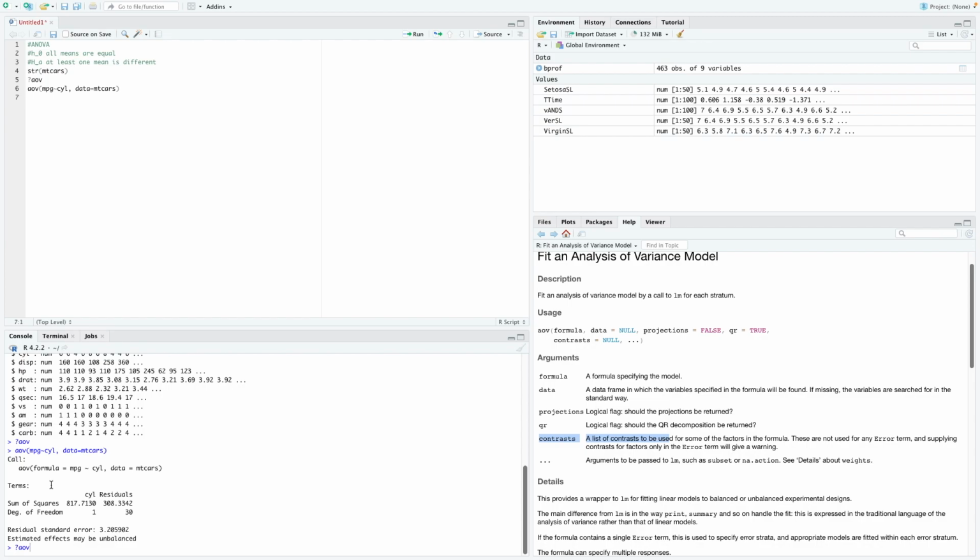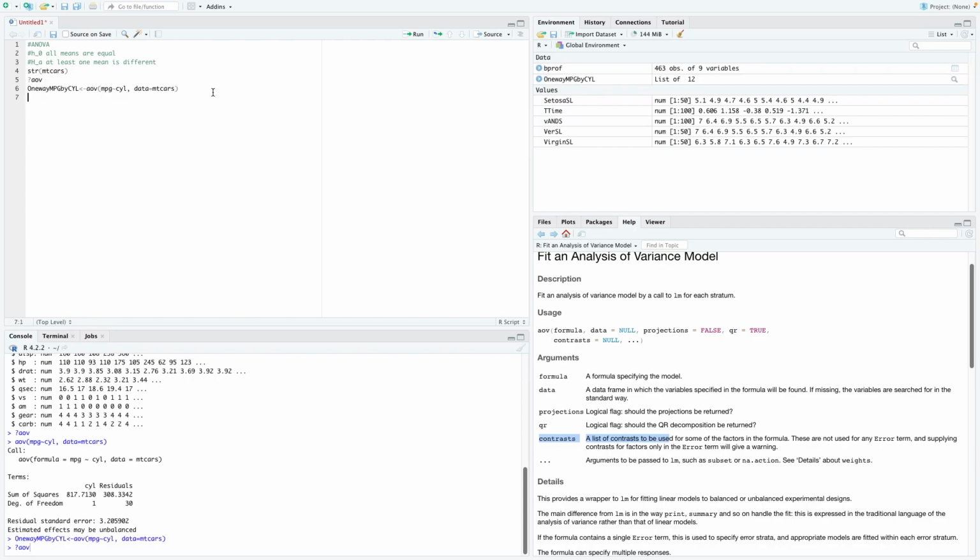Okay, so we get to run this. And then I want to do the summary of this. So why don't we go ahead and give it a name? This just makes the model, but if I give it a name, then I can call it later. We give something a name with an arrow. I'm going to call it one way miles per gallon by cylinder. You can call it whatever you want. And then I can get a summary of this model. So I'll type one way by MPG.